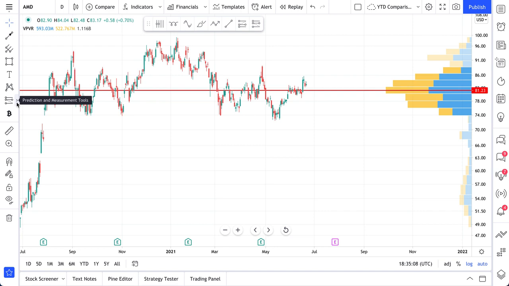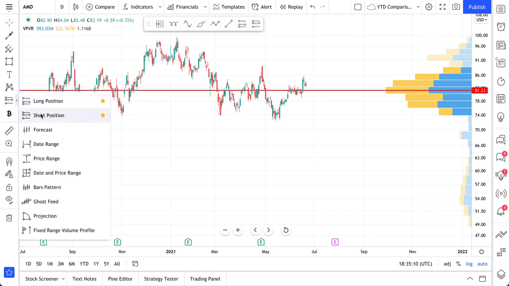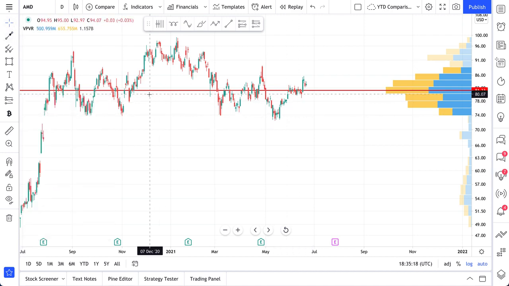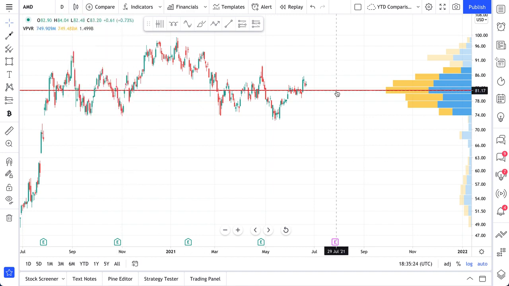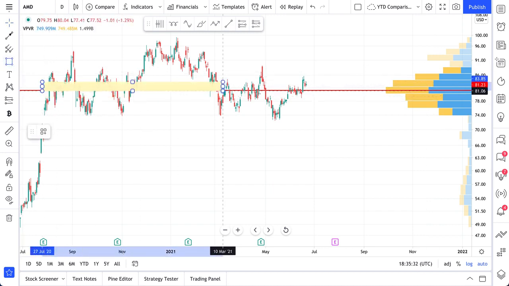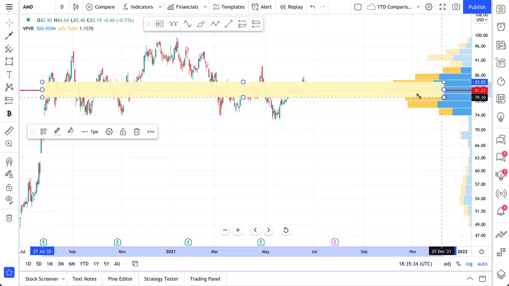Prediction and measurement tools. Click to open the menu and then select. We're going to walk you through an example of how to use these tools. Now, on the chart in front of you, we are looking at AMD, daily, and we have candles selected. Over here to the right is a volume profile. So this volume profile is telling us how much trading volume happened at each price level.